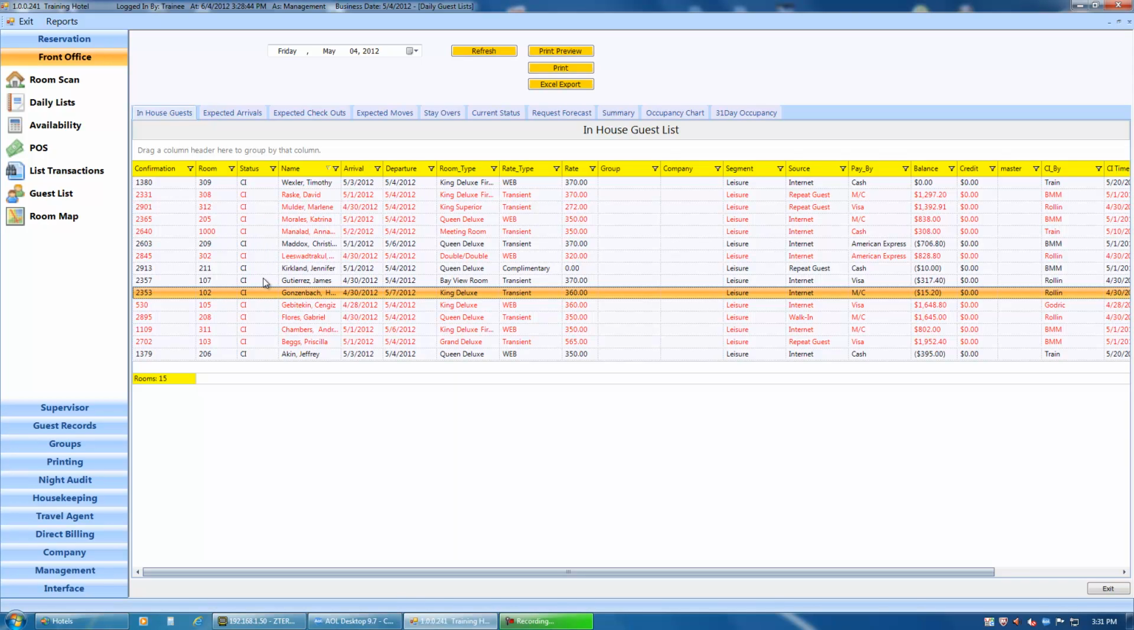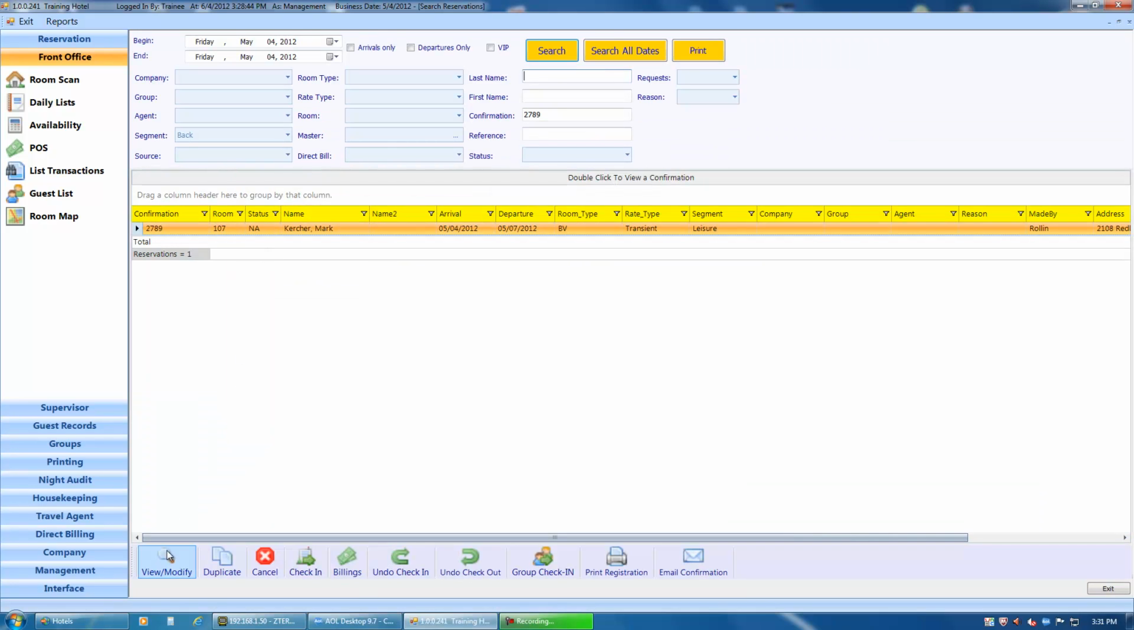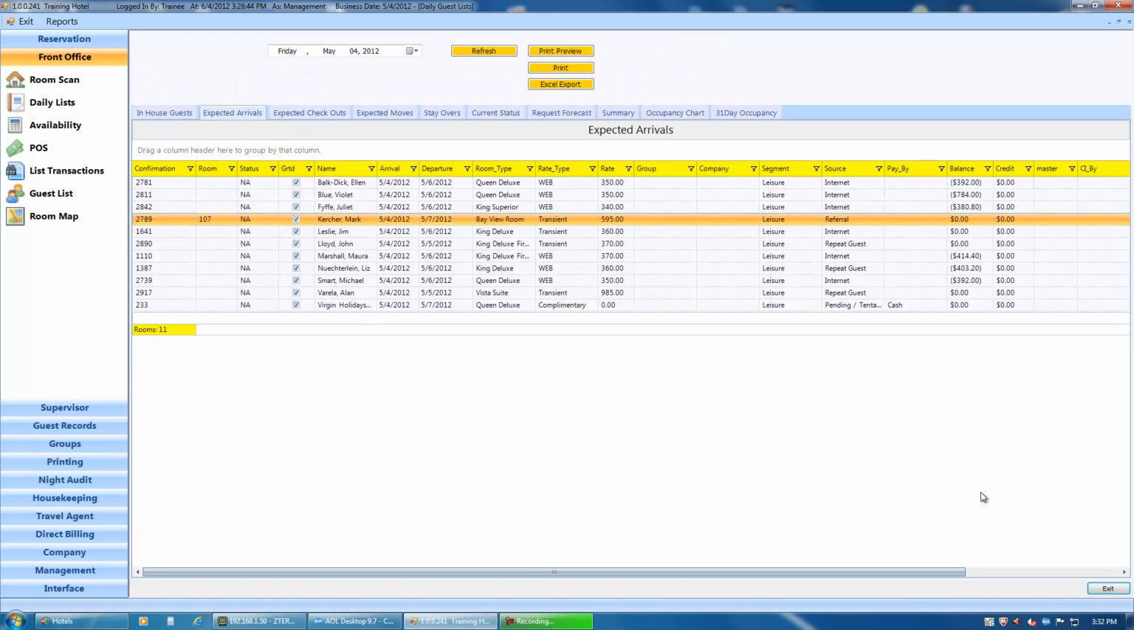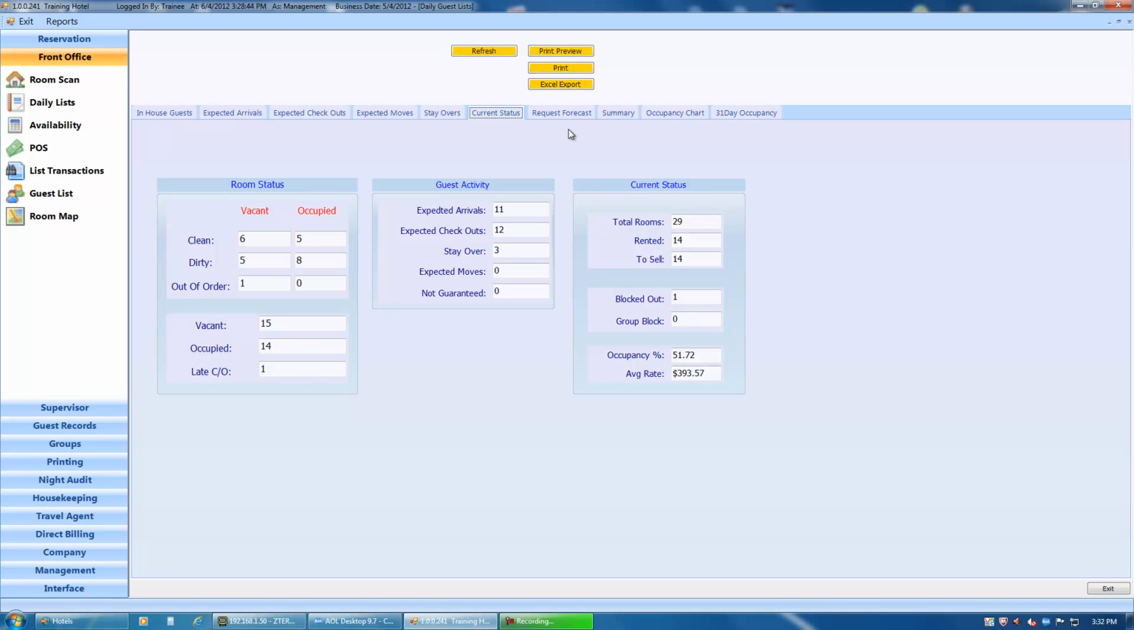Plus any one of these reservations that I choose, let's say expected arrivals, I can double click on that and it will take me directly to the view and modify mode, which I can do, change them, cancel them, do any of the other functions on the system, which we will cover later on. And it comes back and it's at the location you were at. Current status, just generally showing the room status, activity, arrivals, departures, stayovers, and total property status, rooms to rent, and occupancy and ADR, which includes the expected arrivals and in-house guests.